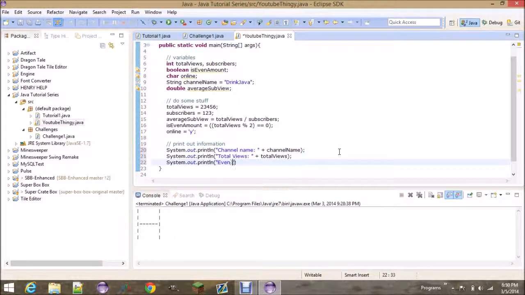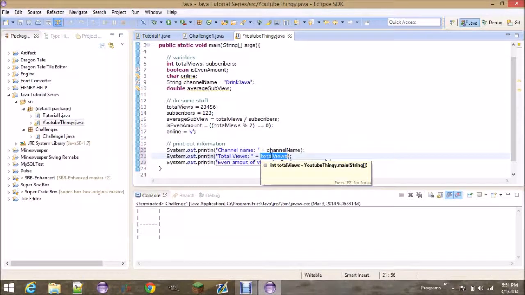We're going to do even amount of views is, and then we're going to do plus, and you can even do a Boolean in here. So if you haven't noticed, we've been adding integers now. You can do a string plus an integer, and it'll turn this integer into a string for you. This total views right now is an integer value of 23,456. But when you use the plus in the print statement, it'll come out to a string and it'll print out properly. You'll see that in a moment.